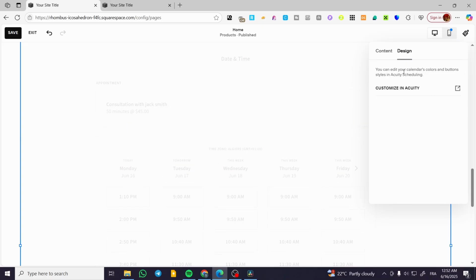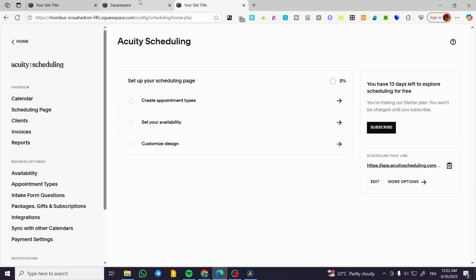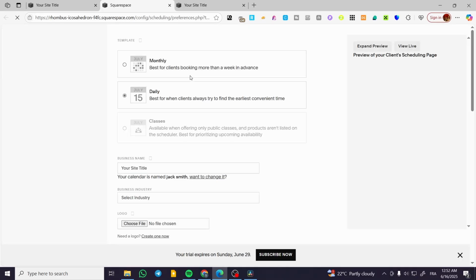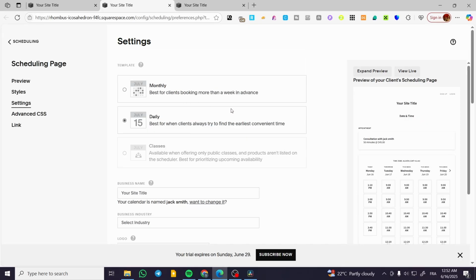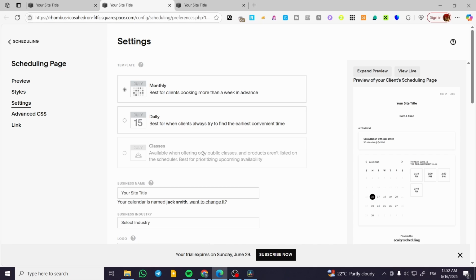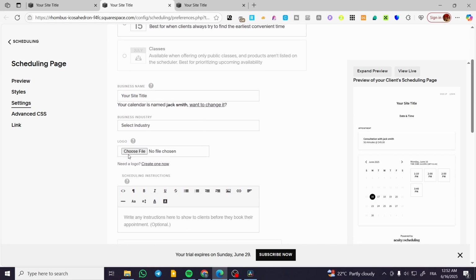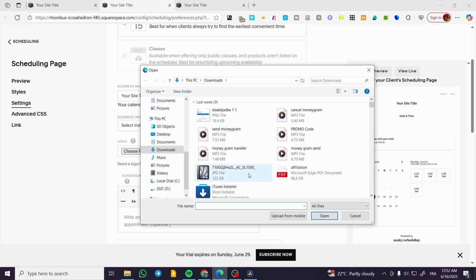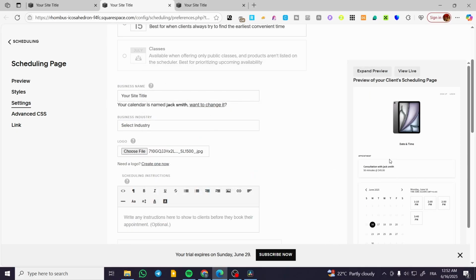Now for the design, we can go ahead and customize it on Acuity Scheduling. So we're going to head over here. Now we're going to find this page. It is going to show up here the design of that calendar. So either it is going to be daily as it is set, you can go ahead and put it as, for example, monthly, or you can choose classes. You can set up a logo. As you can see, we can go ahead and see if we are going to have a logo here. I'm going to have it like that.